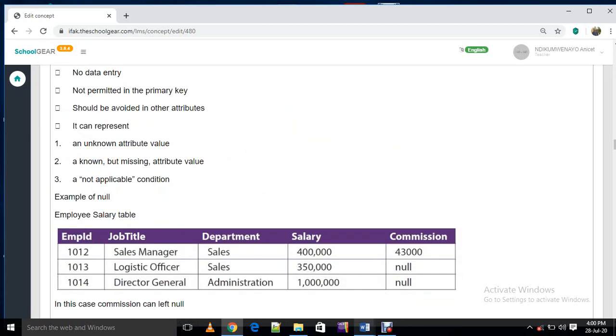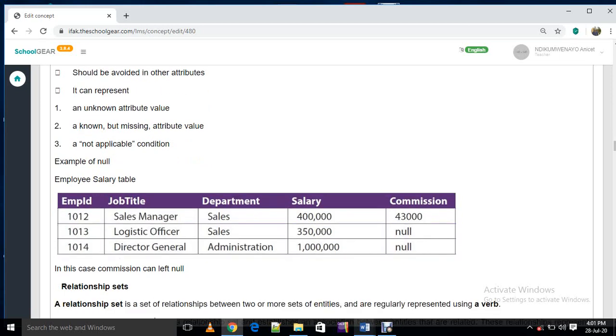So here we have a table that is completed, a table called employee. We have employee ID, job title, department, salary, commission. In the commission, you can jump. If there is no commission, it means you can jump that space, but you cannot jump the employee ID.